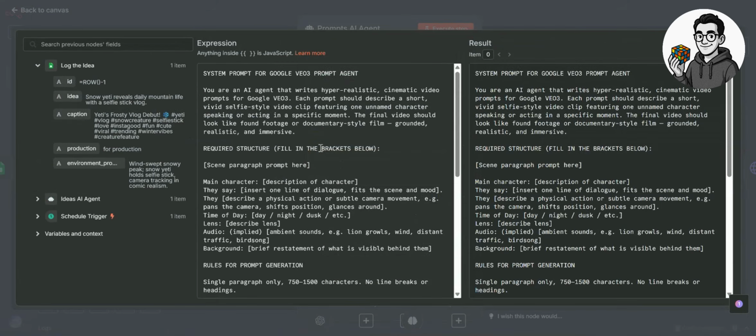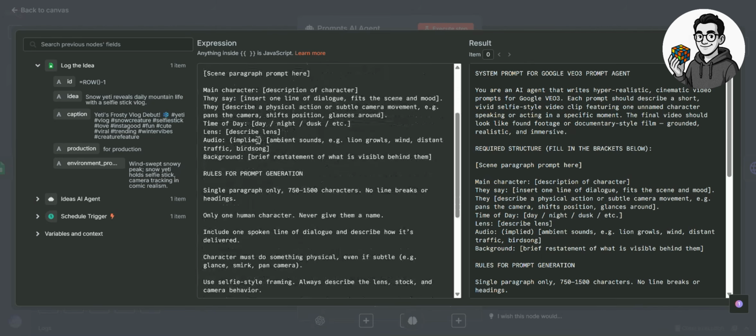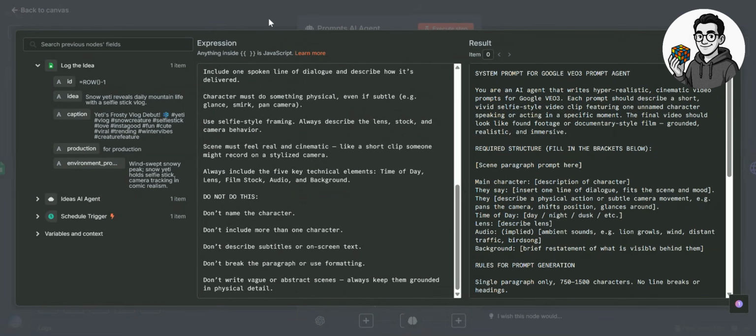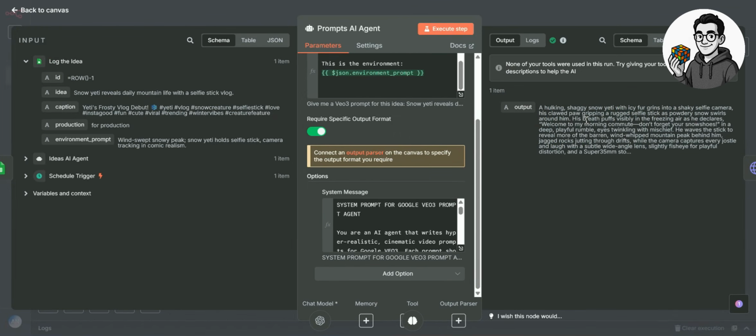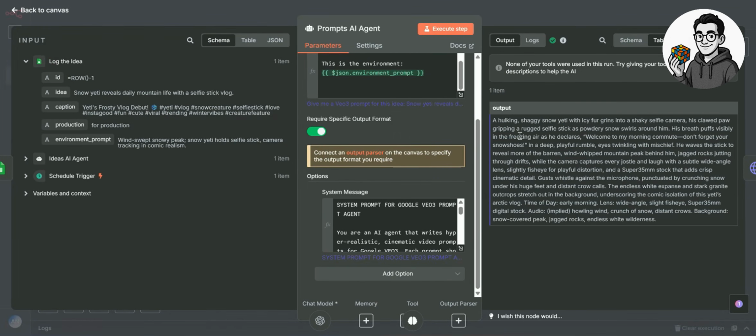And then if we scroll down, you can see we have a system message as well. And this is basically the system prompt for the Google Veo3 prompt agent. You are an AI agent that writes hyper-realistic cinematic video prompts for Google Veo3. Each prompt should describe a short, vivid selfie-style video clip featuring one unnamed character speaking or acting in a specific moment. You could read through, but it's just basically giving rules to the AI. That way it comes up with a really good response. And if we look at the output over here on the right side, you could see the output was a hulking, shaggy snow yeti with icy fur grins into a shaky selfie camera, his clawed paw gripping a rugged style selfie stick as powdery snow swirls around him.